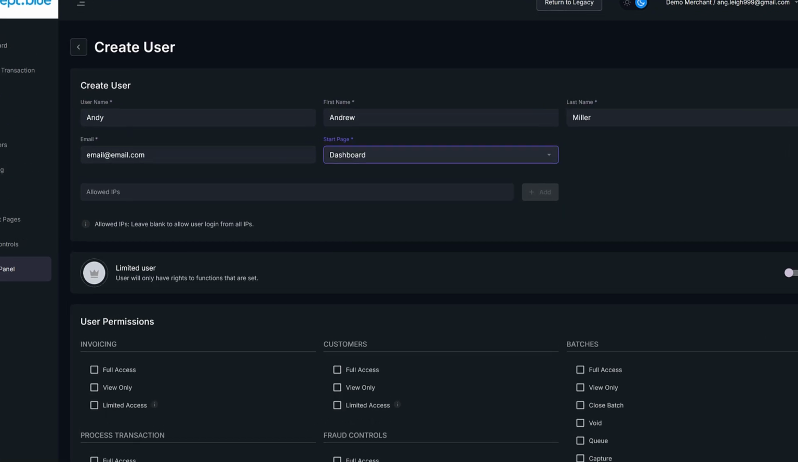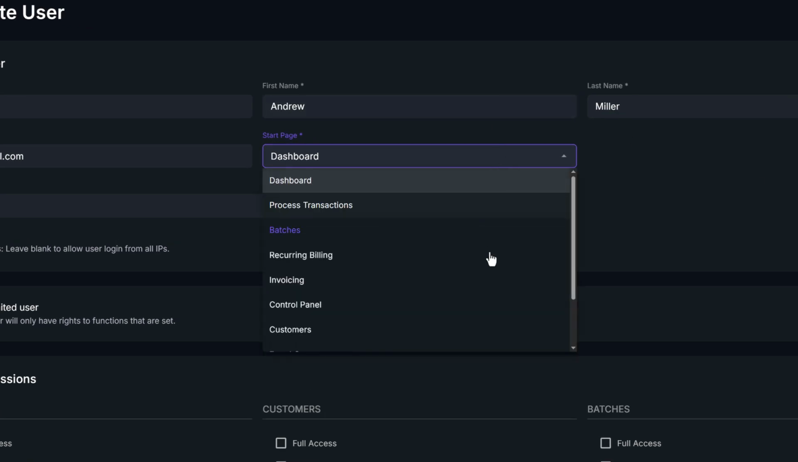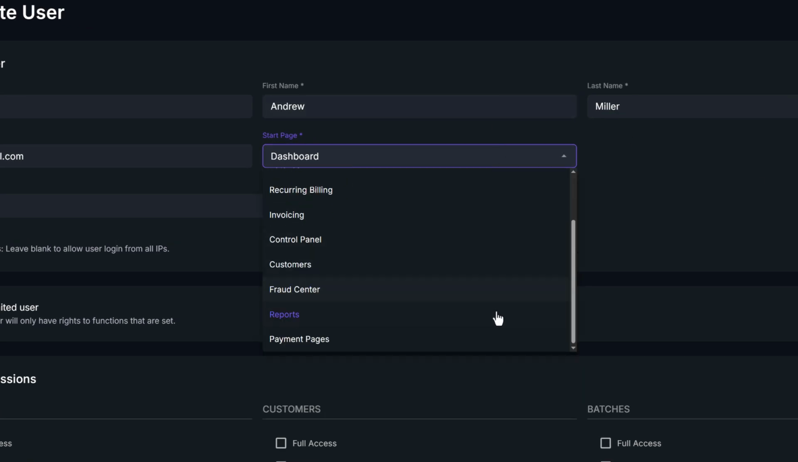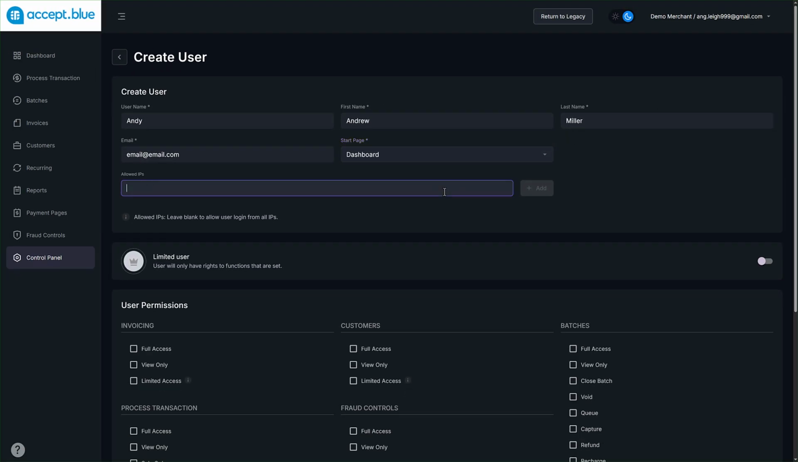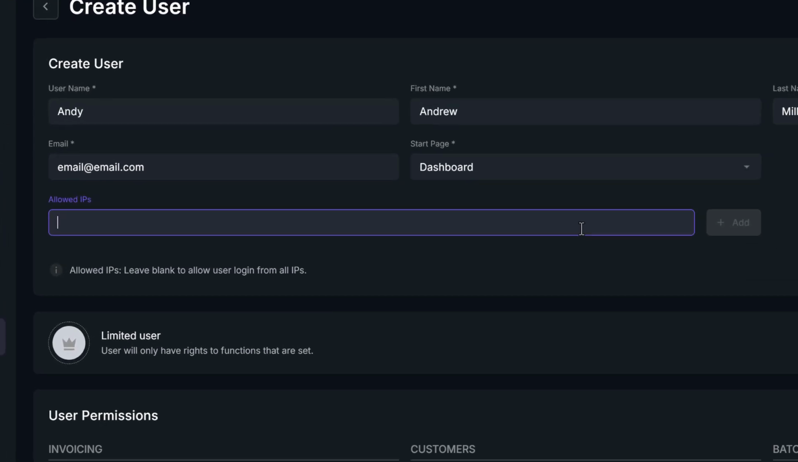You can choose the start page for this user, and depending on the page that you select, that will be the tab that the user will find themselves on when they log into the gateway account. If you'd like to limit this user to accessing the gateway only from a specific IP address, such as your office IP address, enter the allowed IP address here. If you'd like to allow this user to log into this account from any IP address, leave this blank.